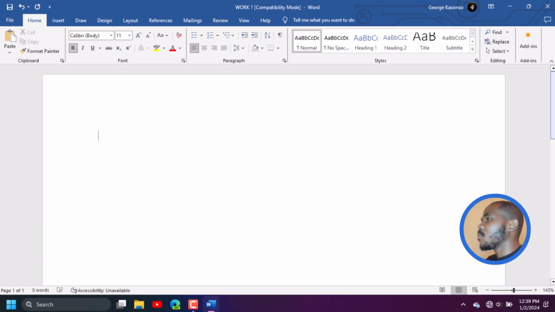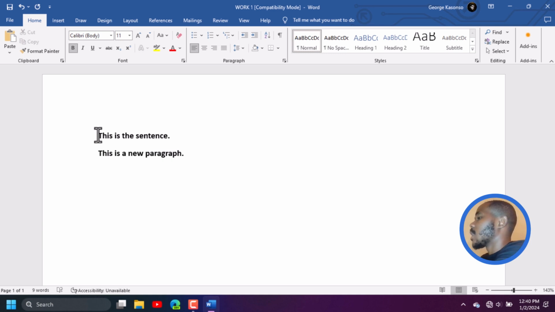Now, let's say you want to insert a new paragraph or a line of text. How do you insert text? In Microsoft Word, you're always going to have this blinking cursor. This shows you where you can insert text. So here I can just start typing. This is the sentence, for example. When you want to enter a new sentence, you click on the enter key on the keyboard. Then you can type another sentence. This is a new paragraph. If you want another paragraph, you just press enter on the keyboard and you add another paragraph, just like that. This is how you can enter paragraphs.